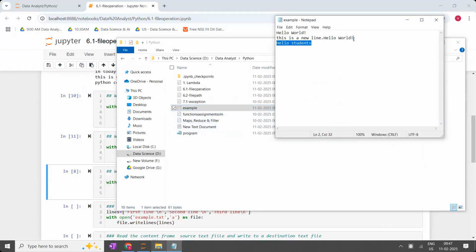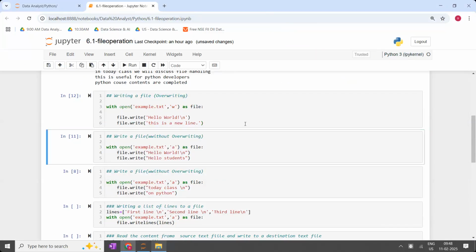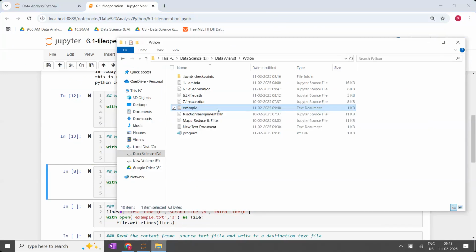So see, hello world, you have got it stuck together on the same line. Now, how to overcome this problem is, after writing this one, while starting this one itself, you give the slash n. Either you give the slash n here itself, and then you execute this one. Then automatically you are going to get it here.